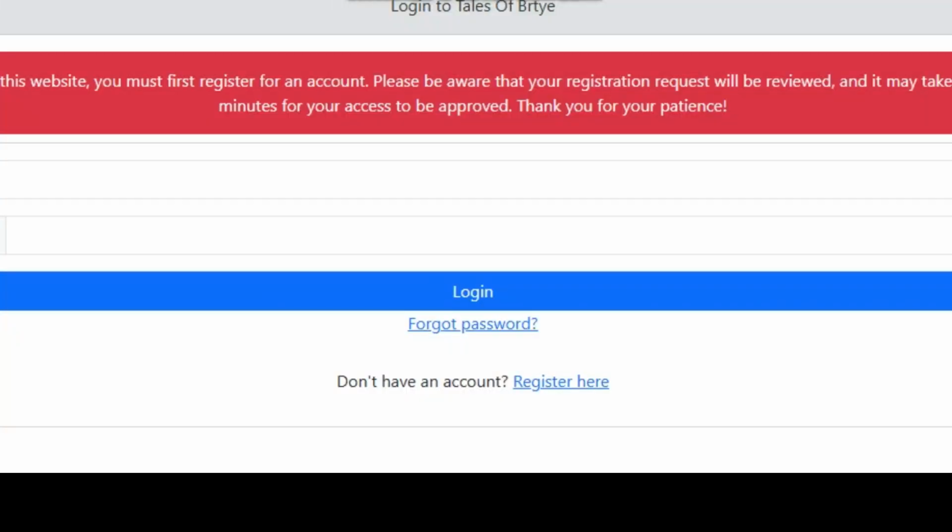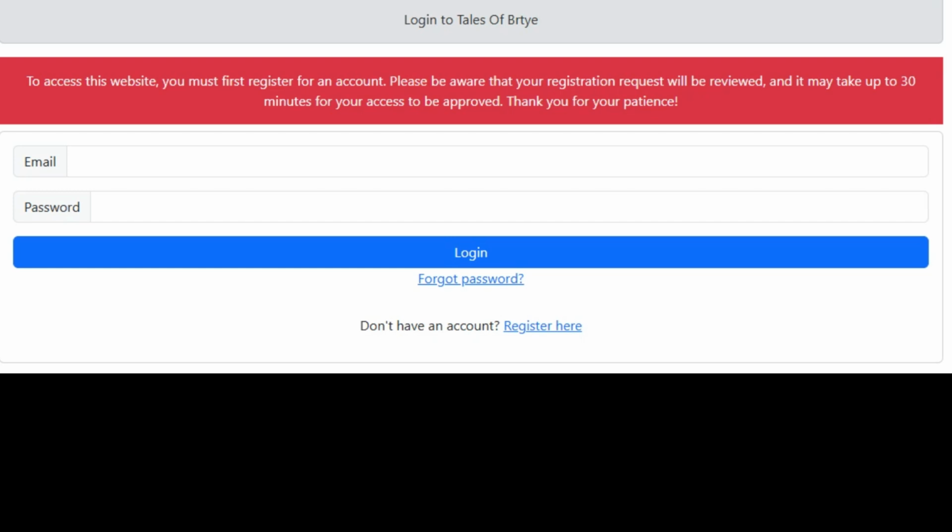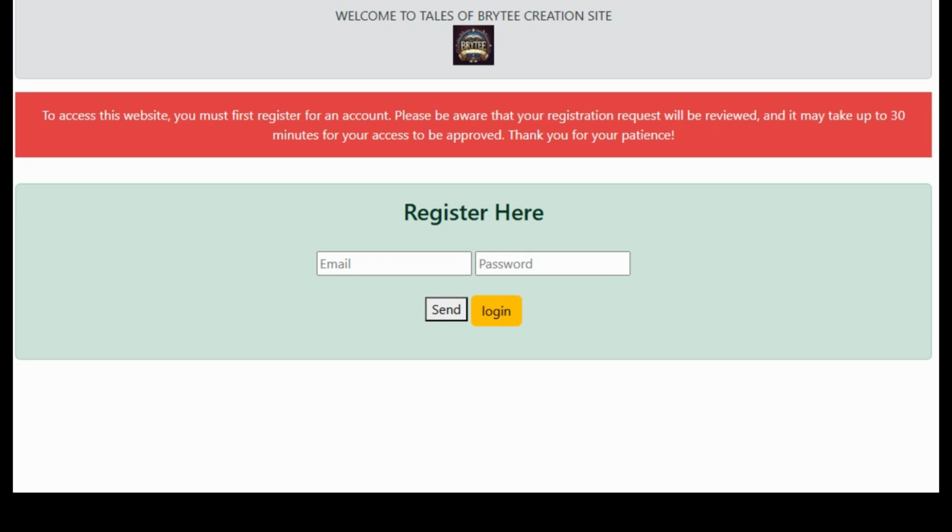When you search for talesofbrytee.com, this is how it will appear. With this, you have the login option. The login option is for those who already have an account. If you are a new member, you need to register first by clicking on Register here. The registration page will open, allowing you to register with your email and password. Once the registration is complete, you will need to wait approximately 30 minutes for the admin to verify your account.